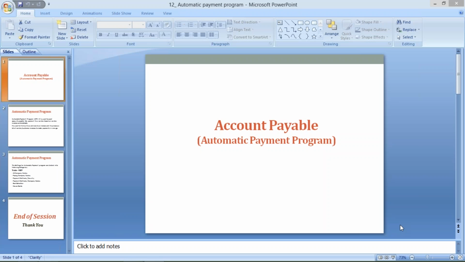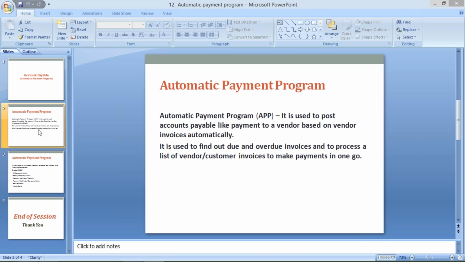Okay guys, so today I'm going to start a new topic called automatic payment program. So what is the use of this automatic payment program? I'll explain, and then we'll do the configuration, and then we'll perform the testing part also. Now, the definition says it is used to post account payable, like payment to the vendor, based on vendor invoices automatically.